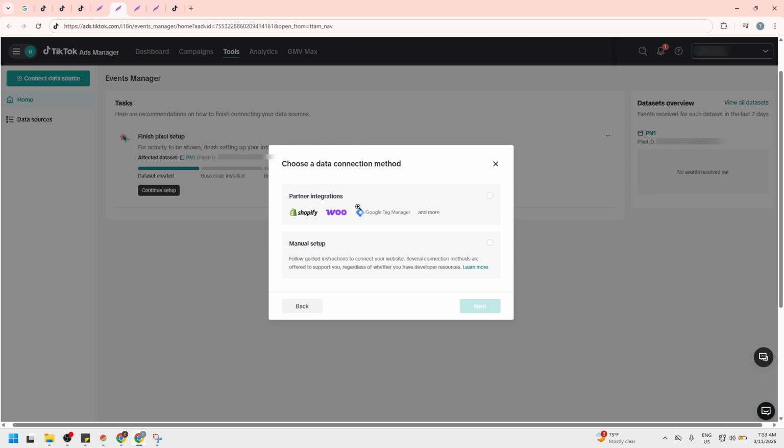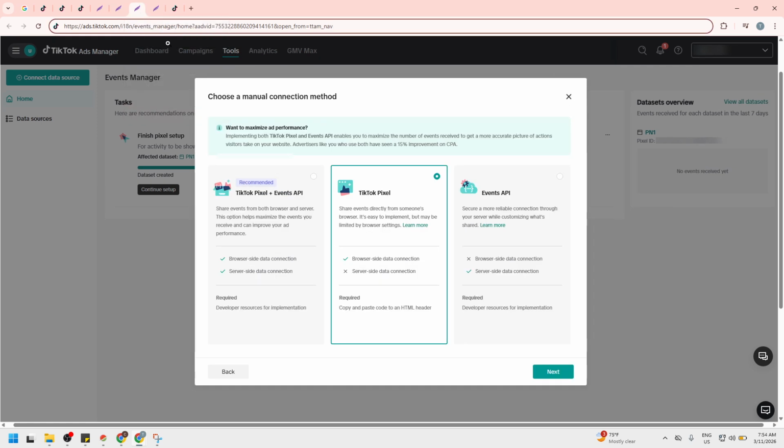You'll now choose your setup method. Manual setup gives you the most control and generates a code snippet that you'll place in your site's header. If your site runs on platforms like Shopify, Google Tag Manager, or WordPress, partner integration can make the connection easier with guided, often no-code steps. For this walkthrough, select Manual Setup so we can proceed with a straightforward, platform-agnostic approach.